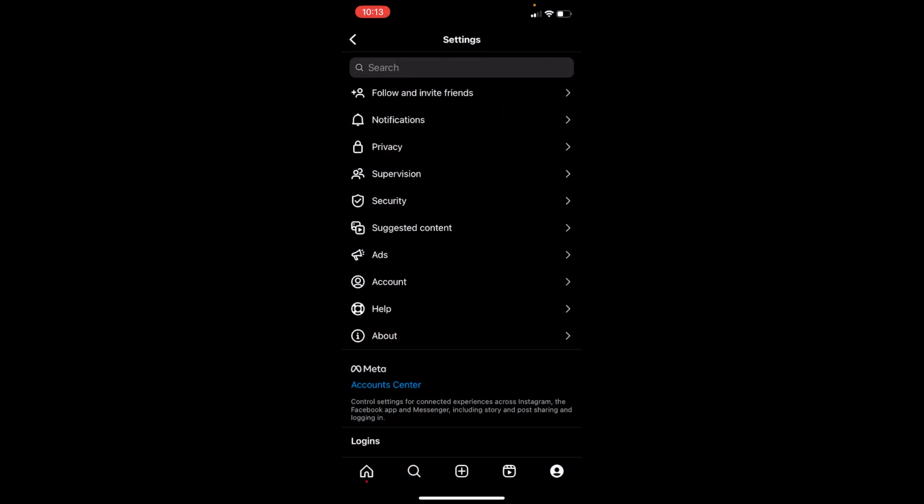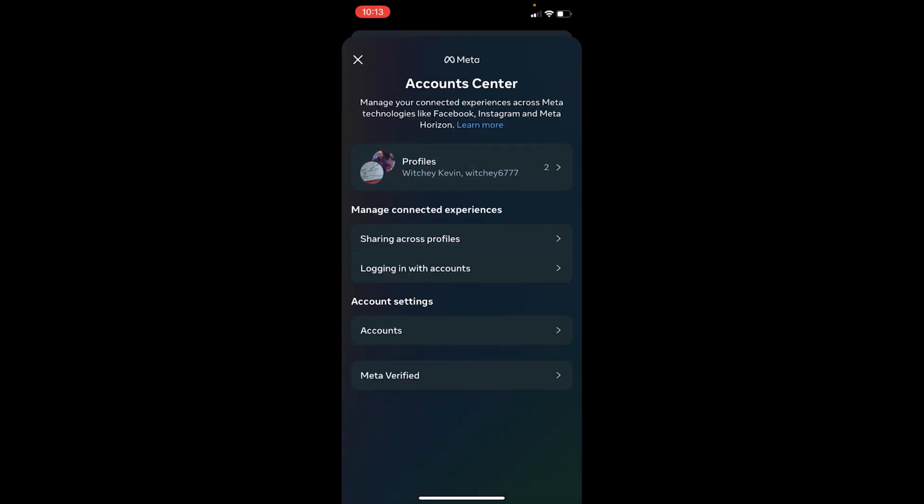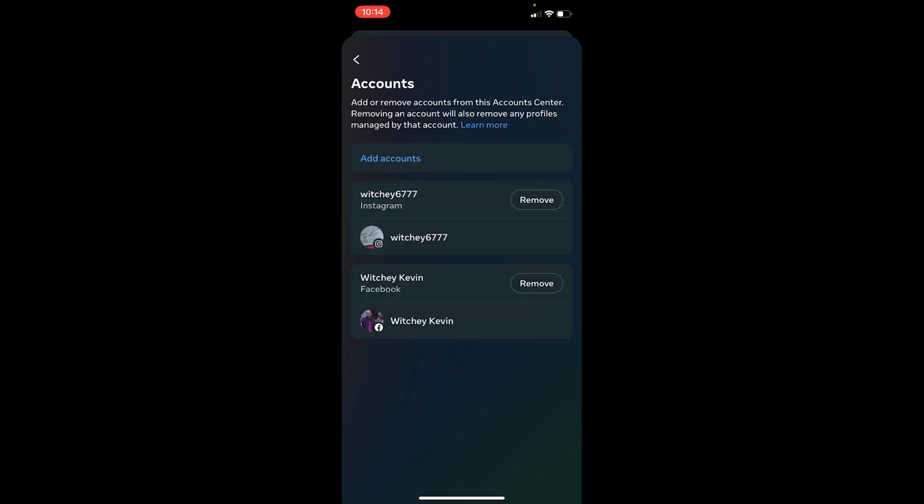Now, once you're inside your settings, you want to scroll a bit down until you see the Accounts Center option. It's going to be highlighted in blue, saying Accounts Center. You want to click on Accounts Center. Now, once you're inside your Accounts Center, where it says account settings, you can see the accounts option right below account settings. Click on accounts, and the Facebook account and all the other stuff which is linked with your Instagram is going to be shown over here. So my Facebook is the only one linked, that's why it's only showing my Facebook.